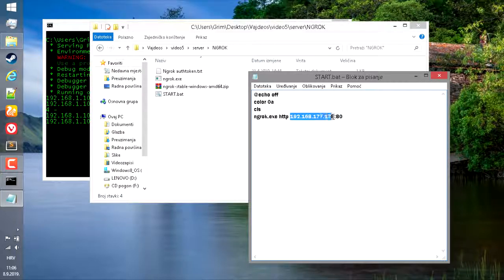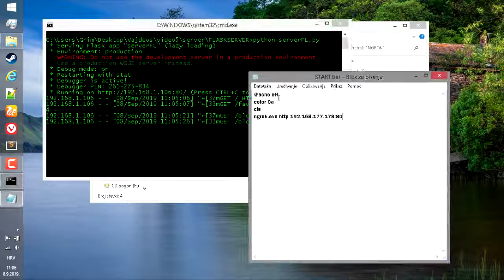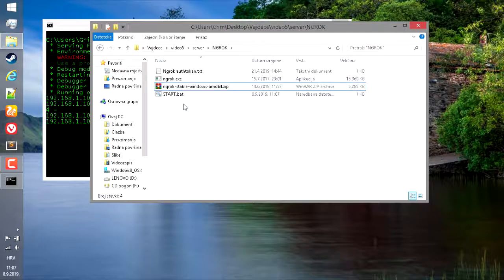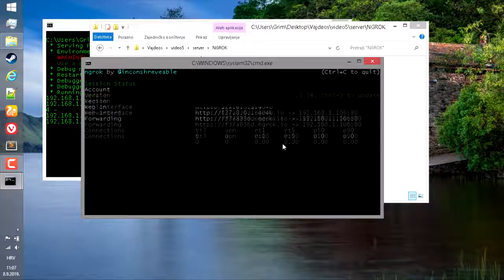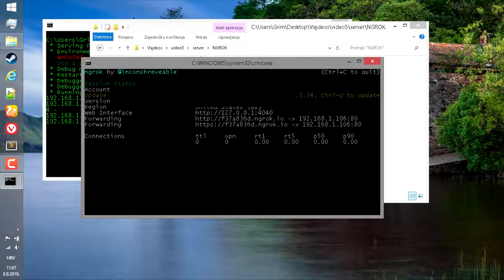So our IP right here is our internal IP, and if you can notice, my IP doesn't work. This is my previous internal IP. So let's just change this back to our current internal IP, which is 192.168.1.106:80. Good. So now let's run it. And there we go. I'm going to have to blur this out, but you can pretty much see that it's going. And then we have our link.